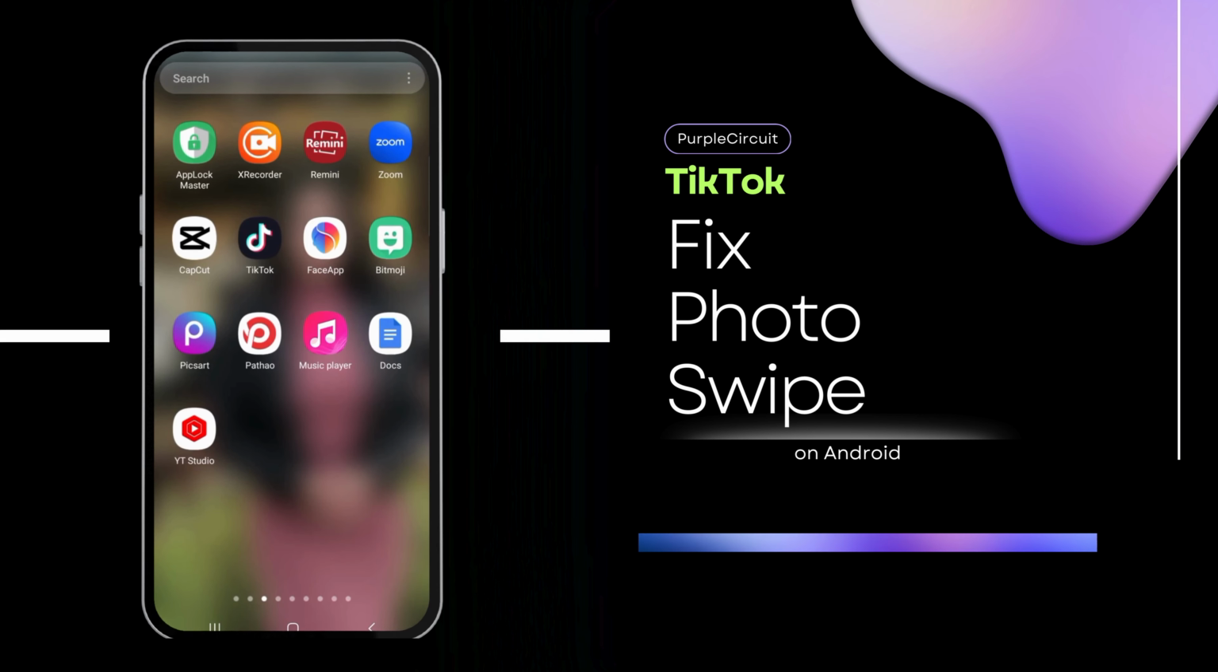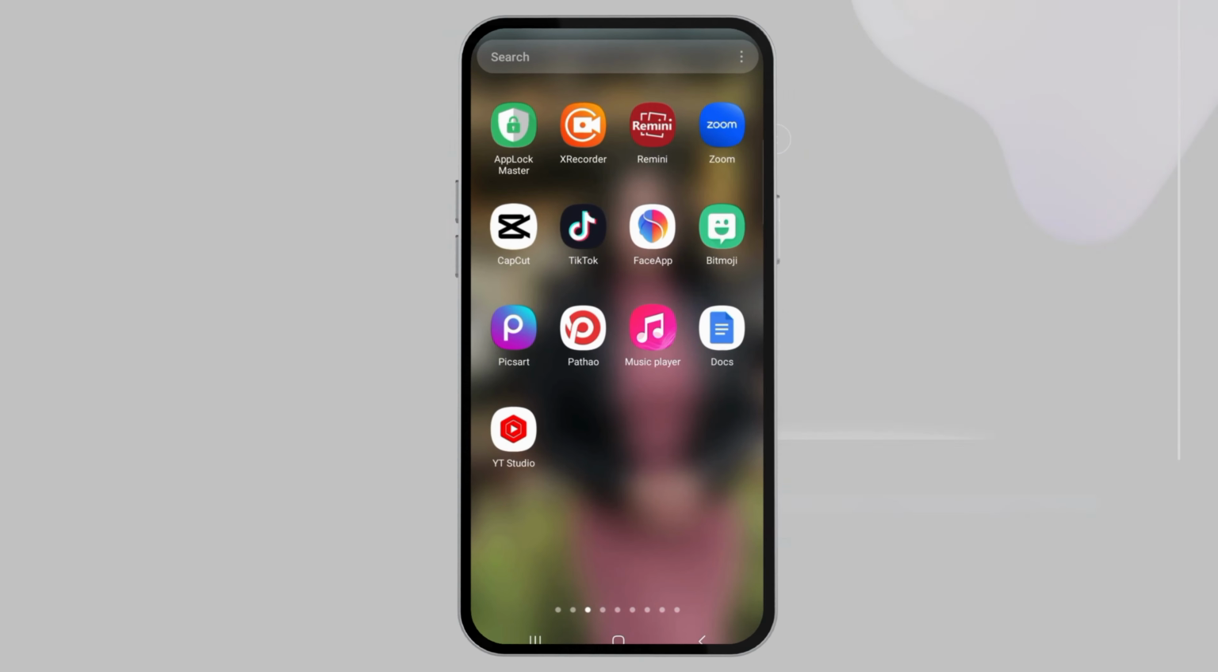How to fix TikTok photo swipe not working. If any day you would like to use TikTok photo swipe on your TikTok application, but the TikTok photo swipe is not working, just follow the following steps.